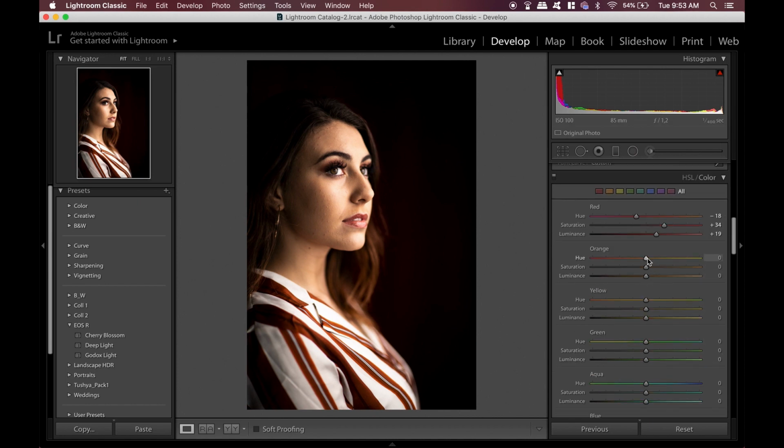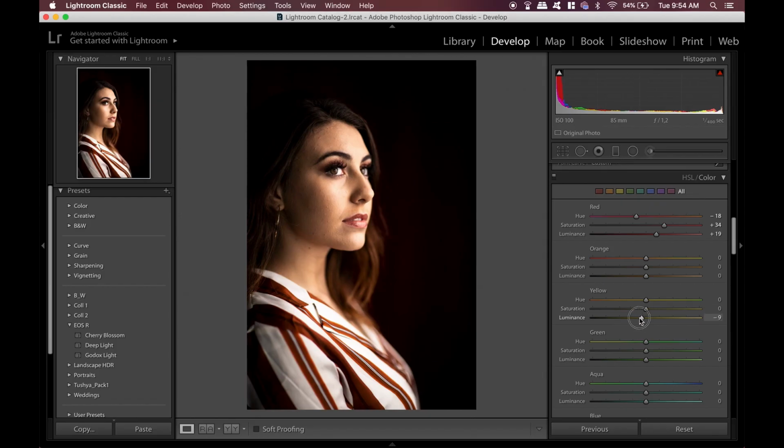Moving along, generally I don't touch the orange and the yellow because that's where all the skin tones sit, unless there's a huge problem with the skin tones. In that case, you can always adjust this as necessary. As you can see here, this softens the light immensely, and that's just by darkening the yellows. And then the oranges, same story.